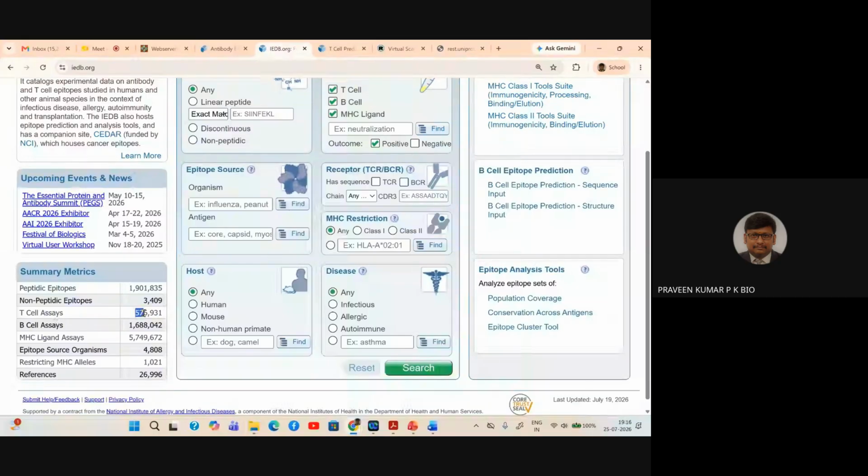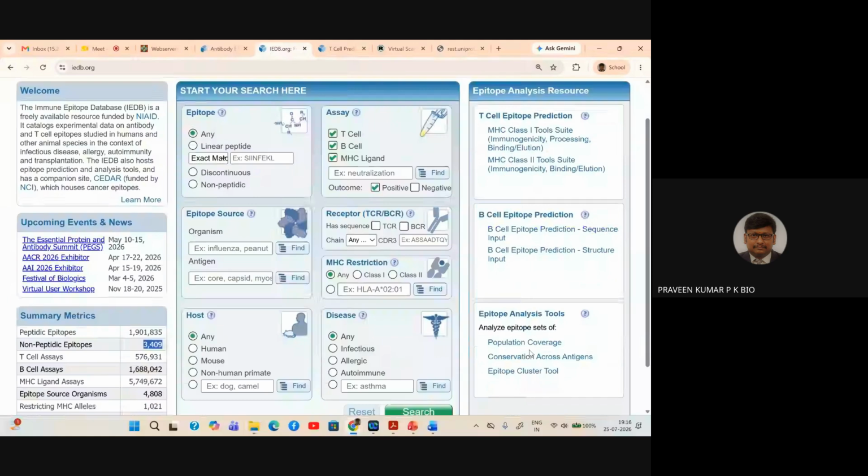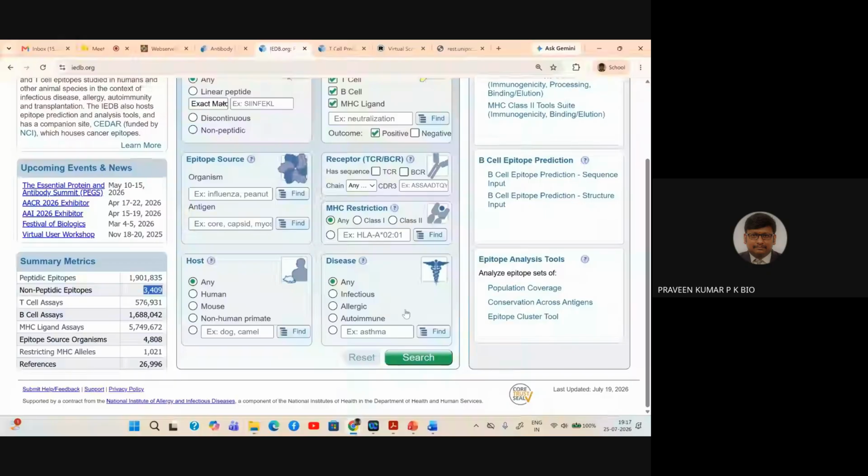You can see this many epitopes are already deposited. We can also see peptidic epitopes around 19 lakhs, and non-peptide epitopes are also present. If you see what exactly we can find in IEDB, other than T cell epitope prediction tools, B cell epitope prediction tools, and other epitope analysis tools, we can also predict epitopes for any disease, not only restricted to human, but also with respect to animals.